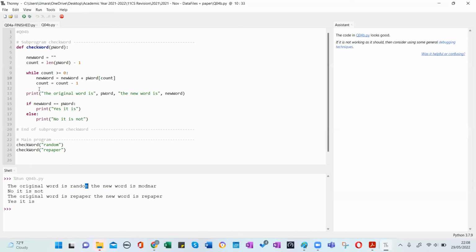Pretty easy, right? Then the original word is p word and the new word is new word. So it prints the original word and the new word. If the new word equals p word, yes, it is. Obvious, right? Else, no, it is not. So it's good to understand how they have done it. Did you understand how it is done? It reads from the last character and comes backwards to the zero character. That's why the count is starting with length p word minus 1.